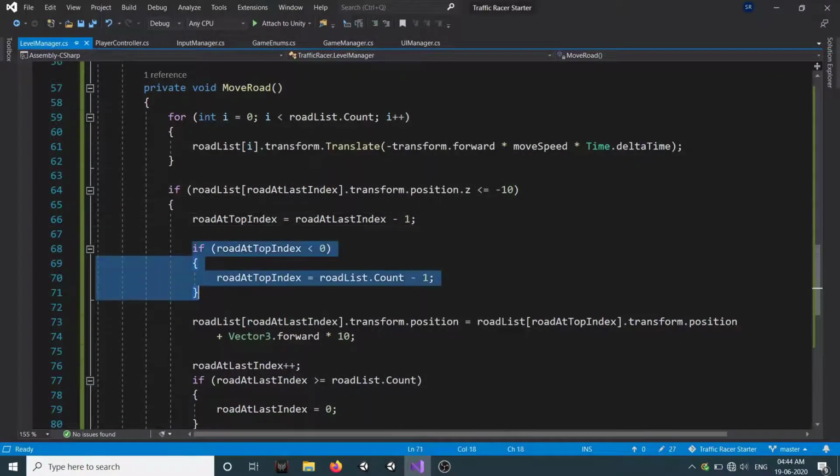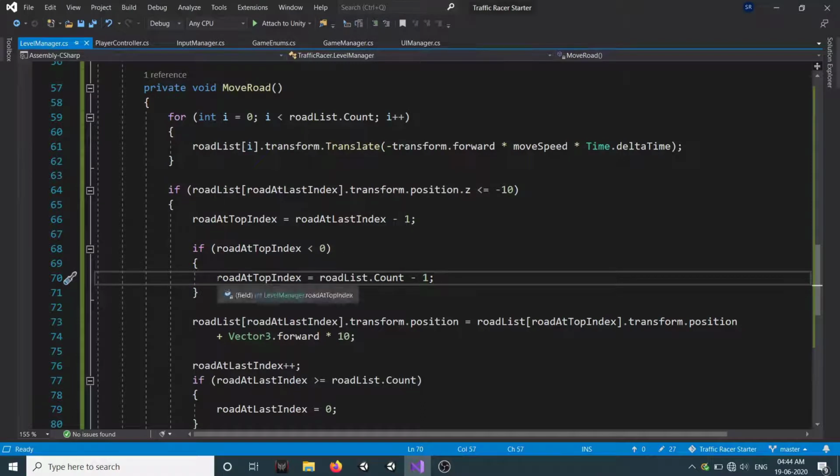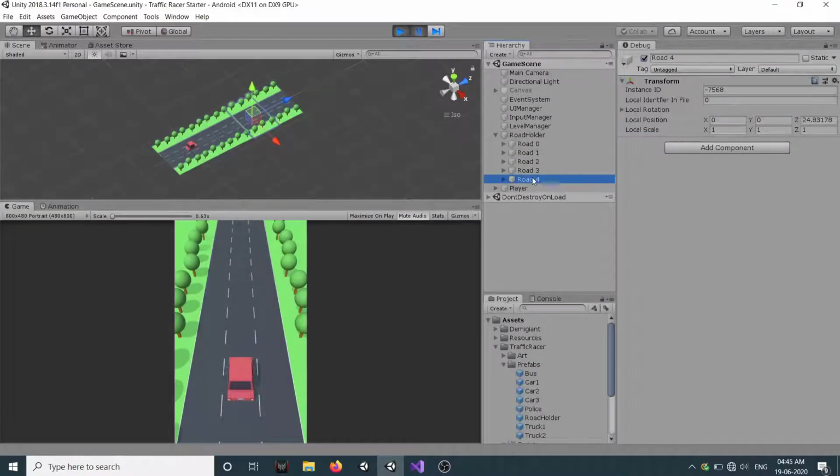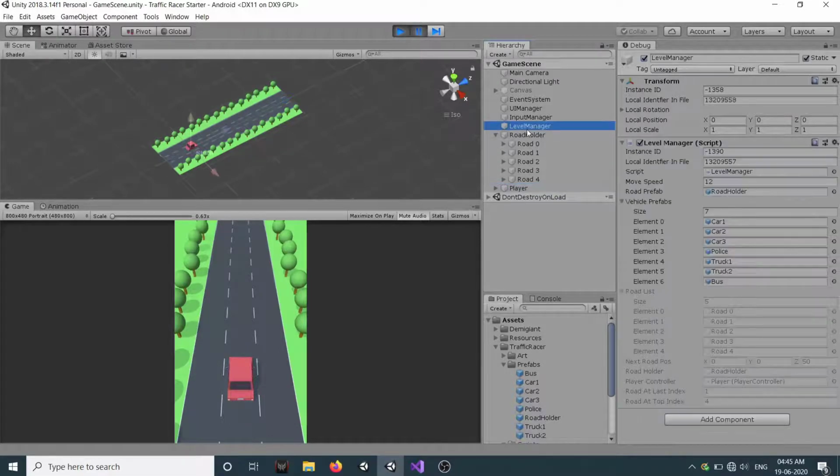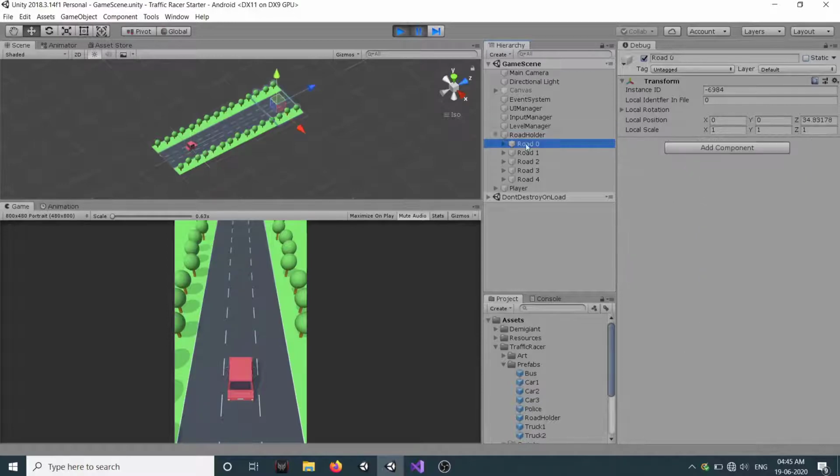We had a check here. So it was below 0. So we set our road at top index equal to the count, the number of roads we have, -1. So we have 5 roads. We reduce 1 from it and we went to the 4. So if we go to our level manager, the element at 4 index is road 4. That is the last one. So we changed our position with respect to this. So now our road 0 is not the last road, and it has become the topmost road, and our road 1 has become the last road.